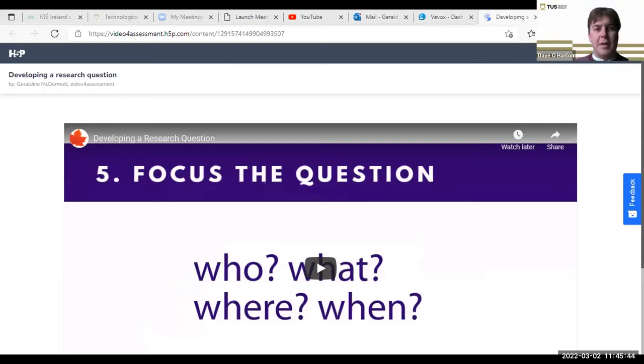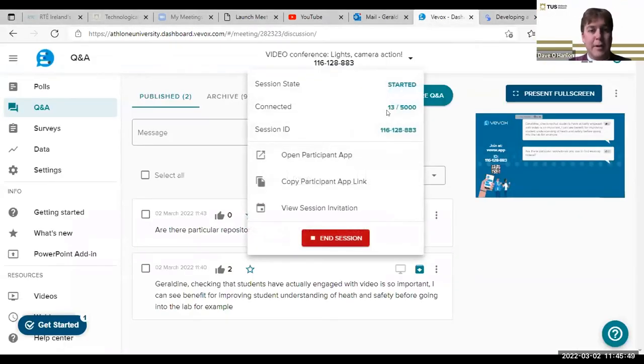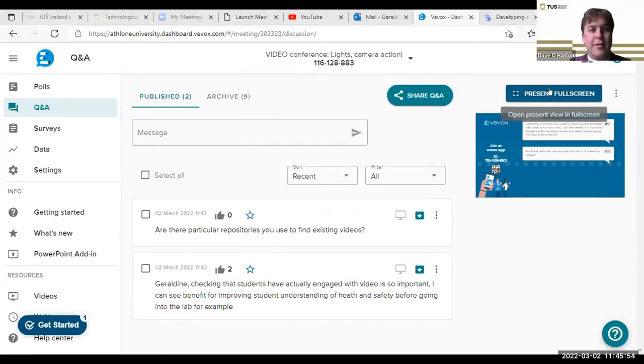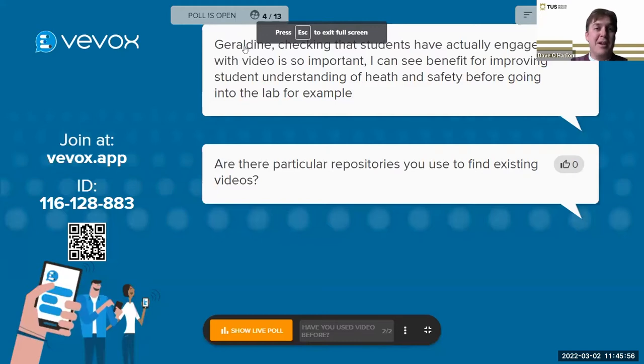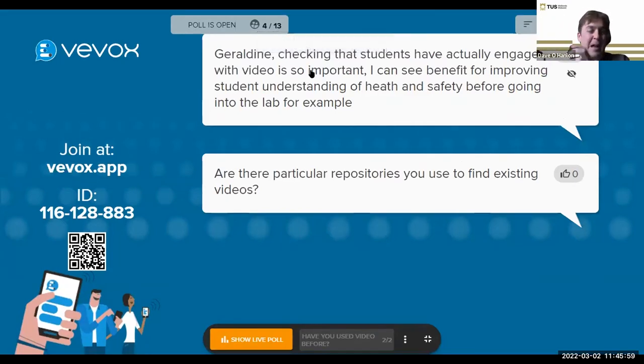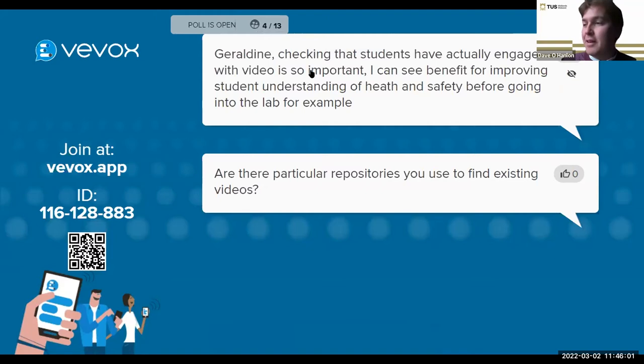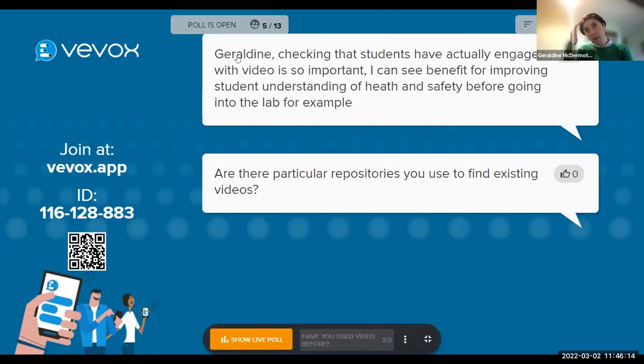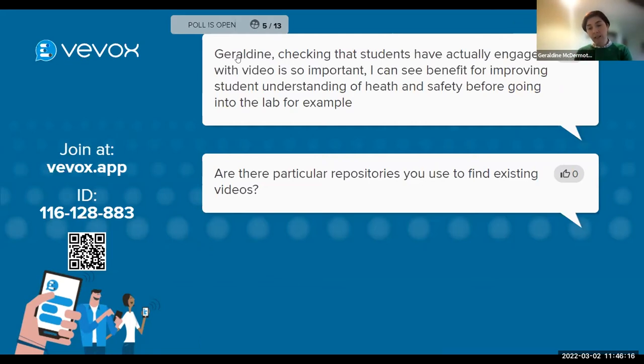A couple of comments there in Vevox, just saying, around the usefulness of checking who is engaged and seeing the benefit of student understanding. It gives you an opportunity to pivot or change your approach in the following class, where you can see where there might be gaps in people's understanding. Definitely. And for the flipped classroom approach, H5P with the interactions works really well, because as you go into the class, you have sight of what they have done, and you can see where there are gaps in understanding.